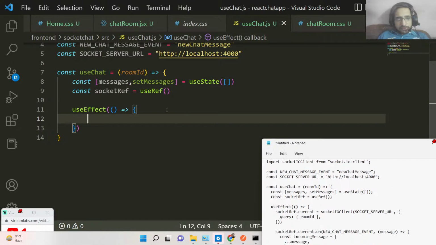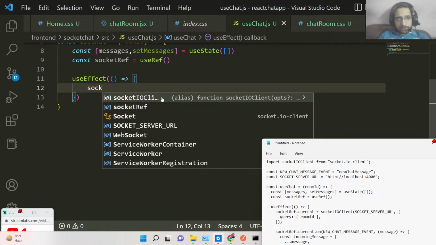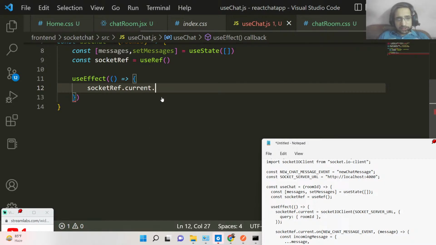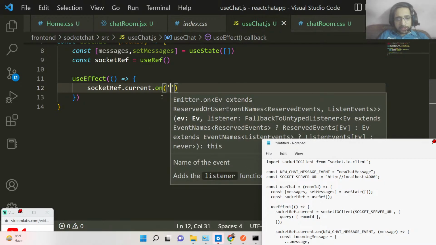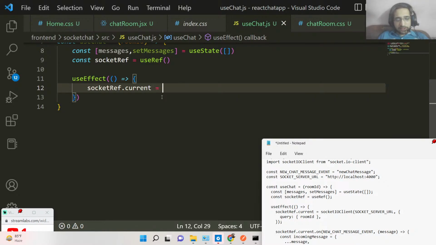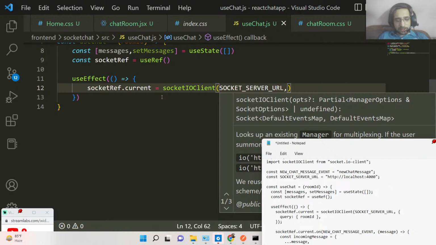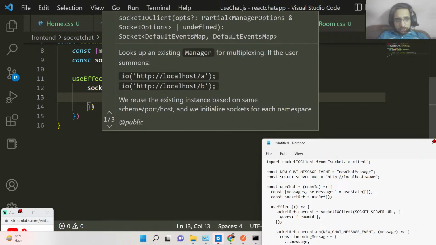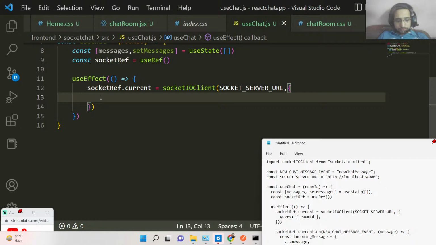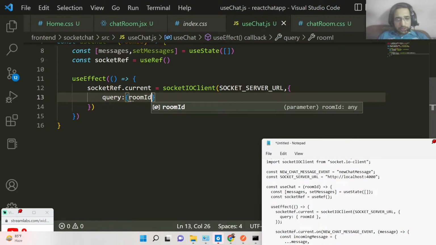First of all, inside useEffect, we will simply say socketRef.current.on, so we will be listening for the different kinds of events that we have. We will first of all initialize the current property to an object from socket.io-client. Here we will pass the server URL, and as the second argument we will pass an object with a query parameter. This client library takes the query parameter, which is the actual room ID that we need to connect to.